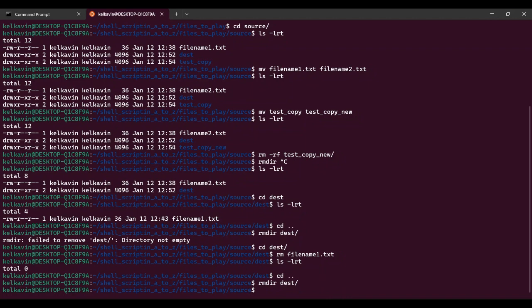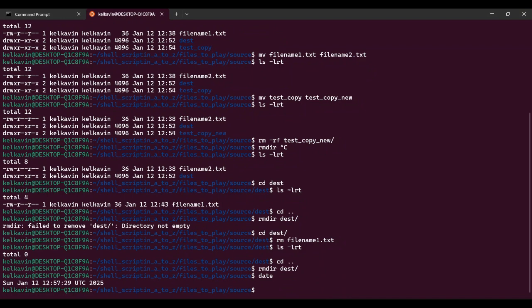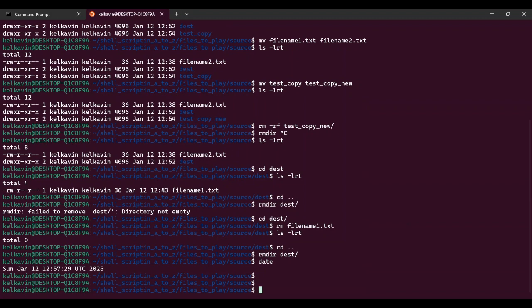Now, say you want to know what the time and date are now. You just type date and hit enter. It will show you the time zone, which is UTC. Today is Sunday, Jan 12, 12:57, year 2025. You can always configure this, but that is something we can do if we have time, or you can explore it as homework.